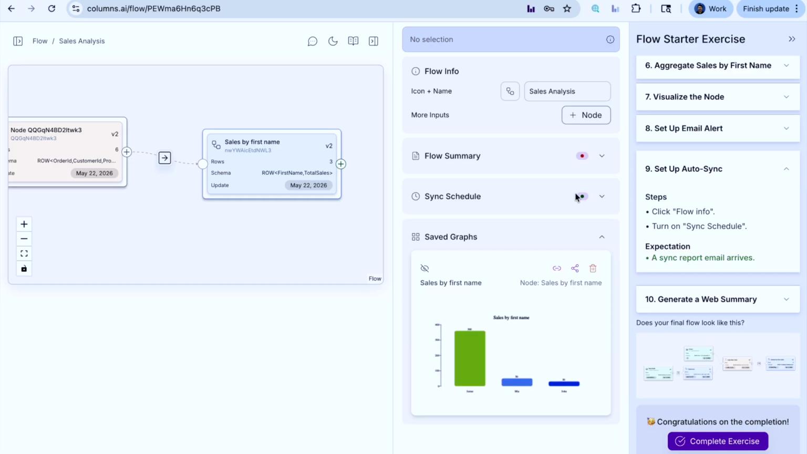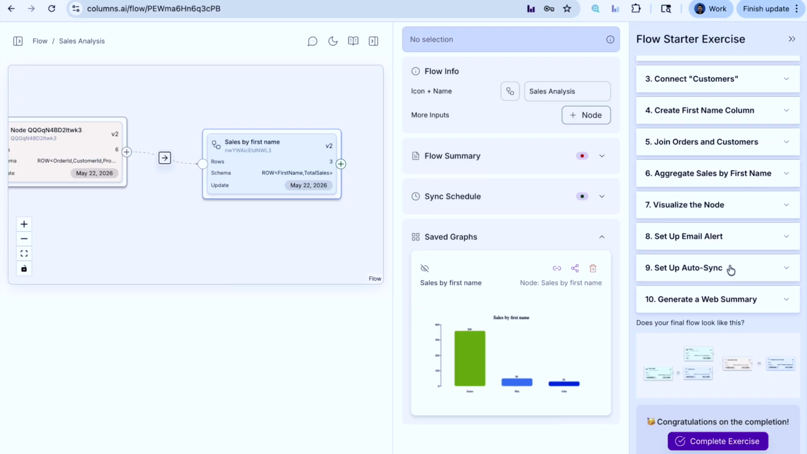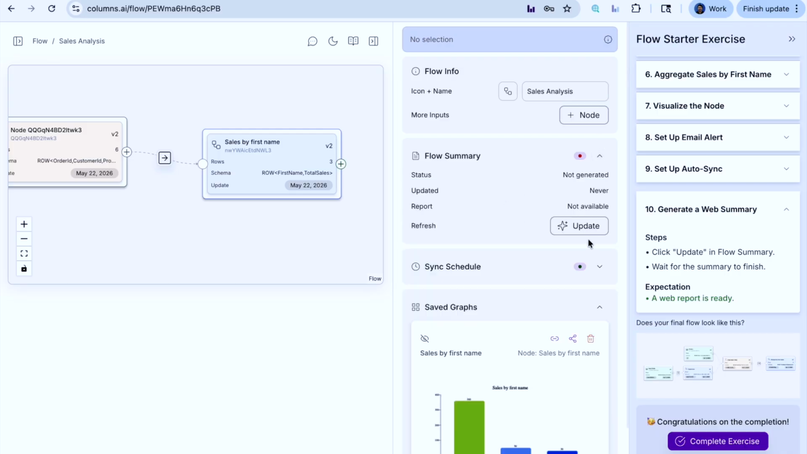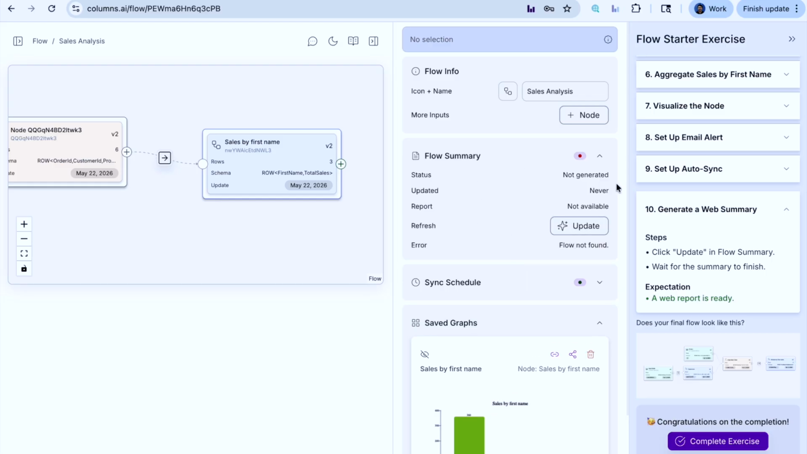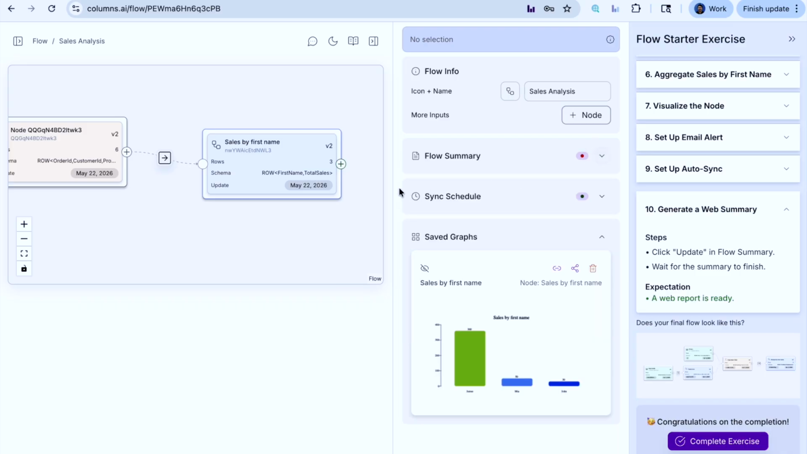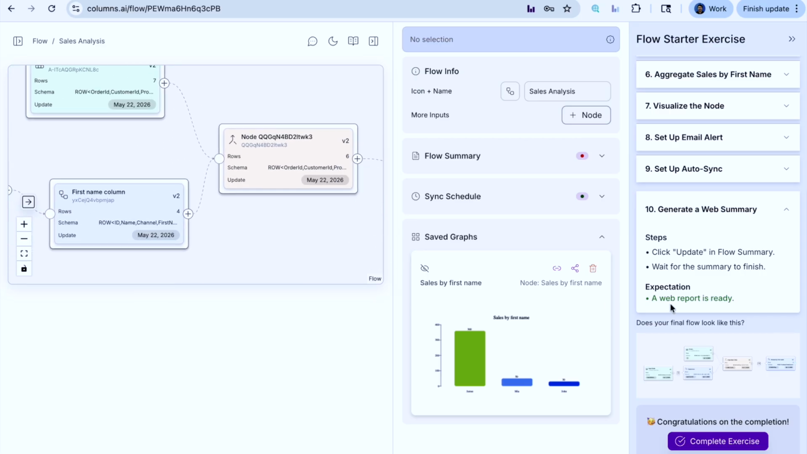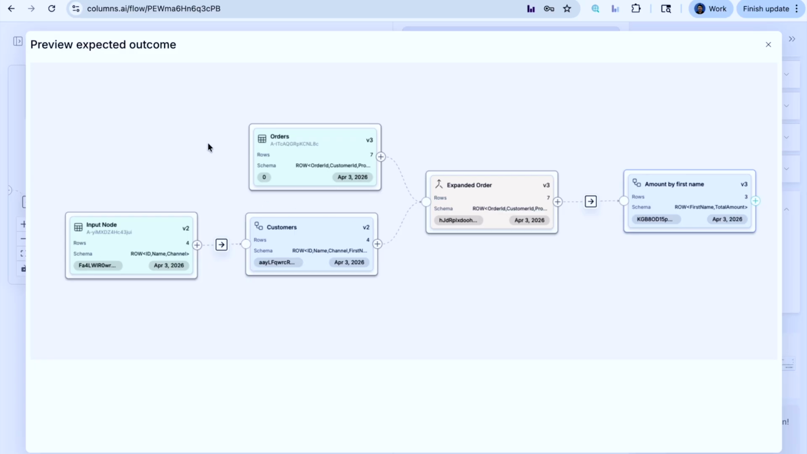So this color change, as you can see. Well, this comes to our last step. If you want a web version report, like a web report, you can just click update, and the system will update and give you the web version URL, so you can just share it with people. That's it. By reaching the end of this exercise, you should be able to build this flow. That's your first flow.